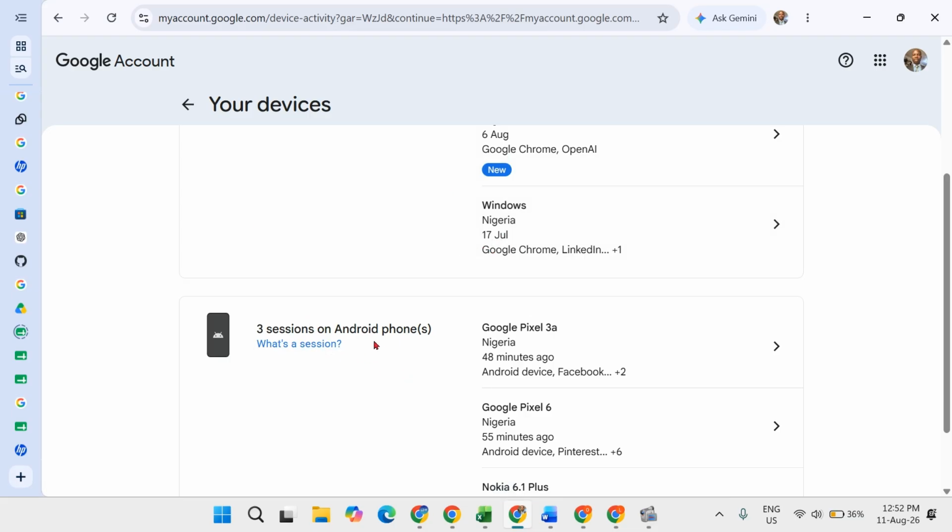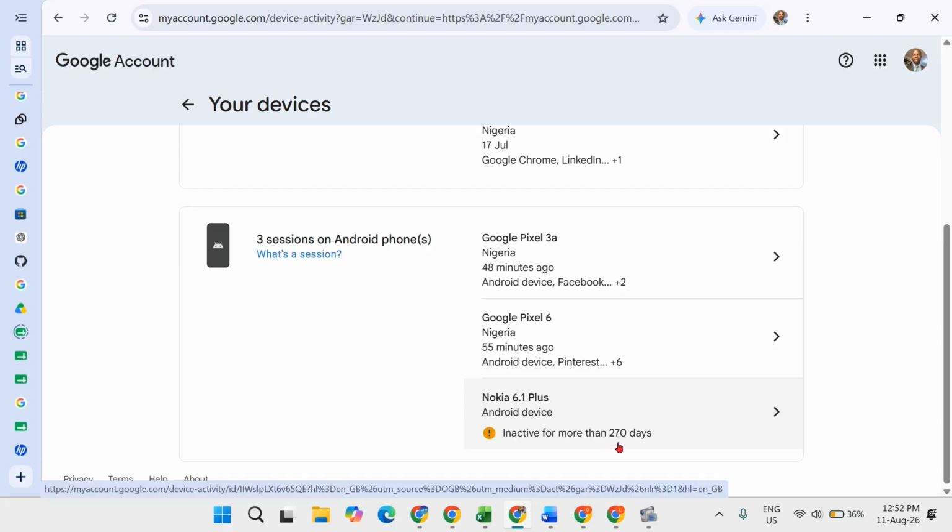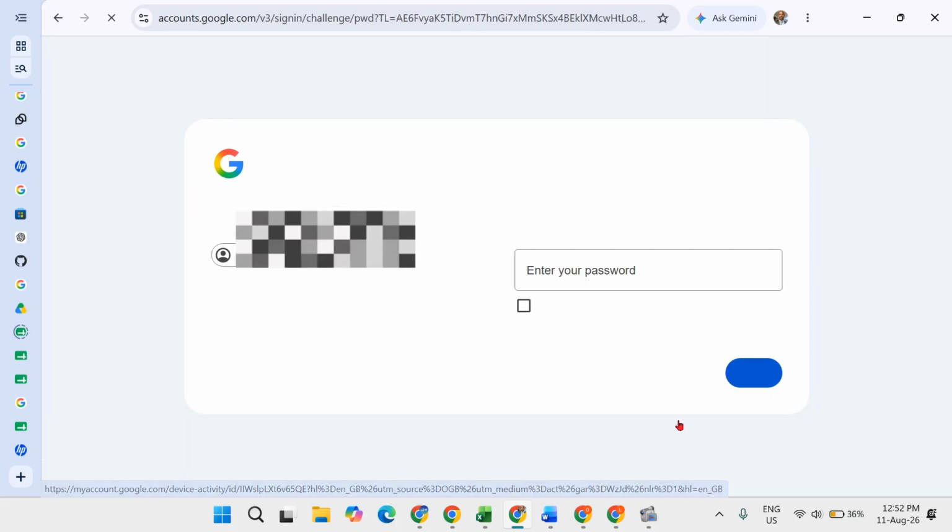Then the session on an Android phone. You want to check that as well. And then you can see the phone. This has not been inactive for more than 270 days. Now, if this is your phone that maybe got missing and you have your email there and you have not come over to remove your email, hey, that may be very, very dangerous.